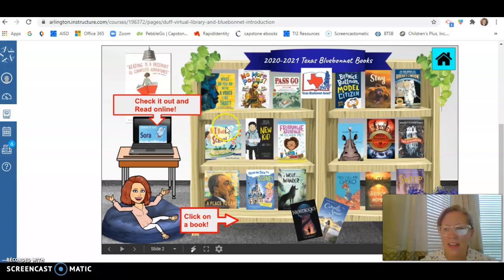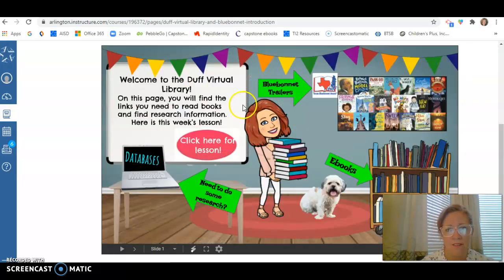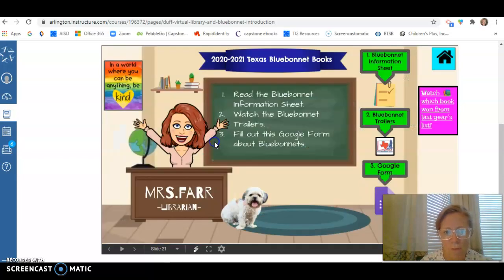Okay, so if they find a book they like, they can go right to this Sora link and see if they can check it out or place a hold on it and get started on their Bluebonnet reading program. They get recognized at the end of the year and get to attend my party if they read 5. I'm making it easier this year because of the current situation we're in with book accessibility and Corona and all the things.